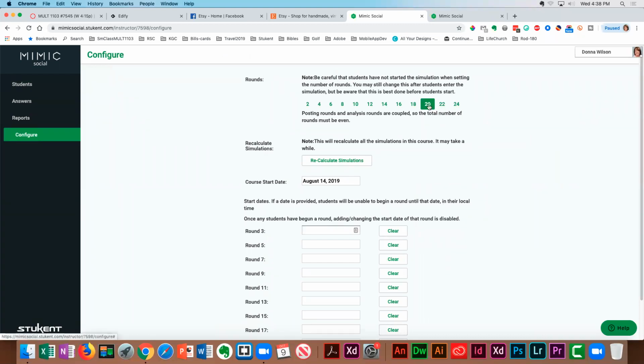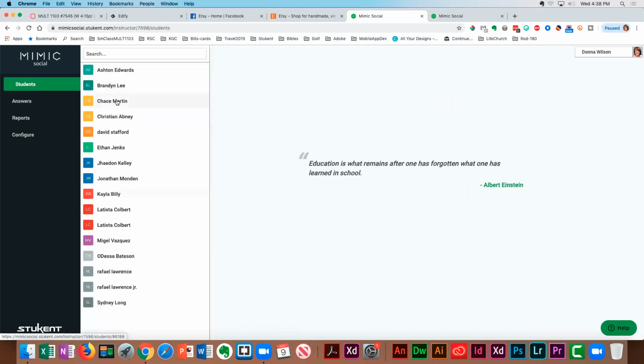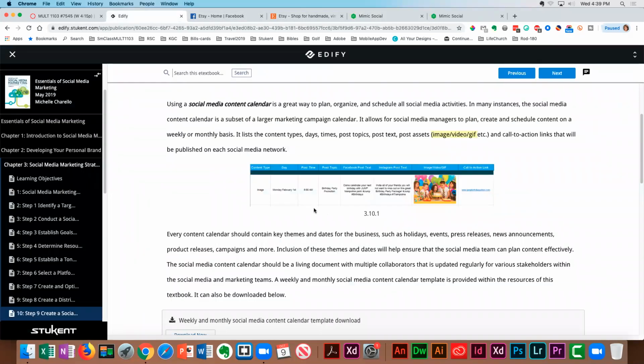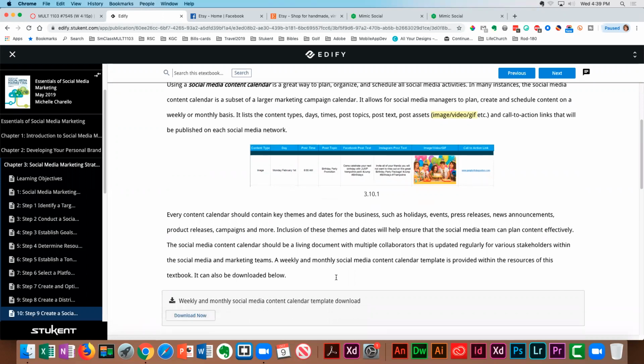We're going to do a total of 20 rounds, is what I stopped it at. Course start date was August 14th, but that isn't when this started. Okay, let me go back to where we can look at this. We want to be sure that on certain holidays we have it marked and that we do different kinds of posts on those holidays.